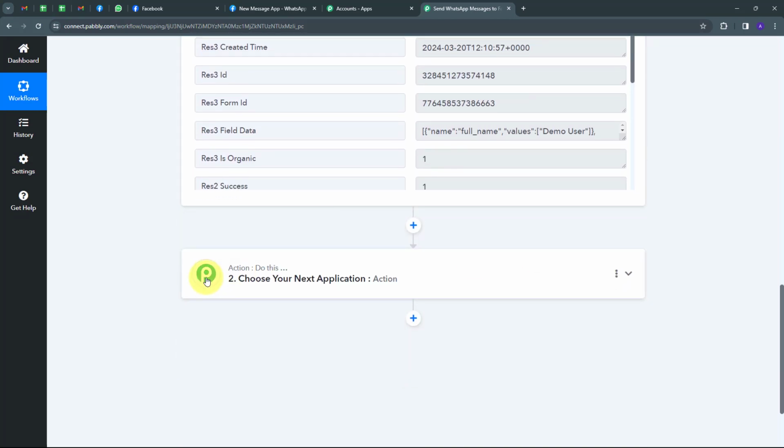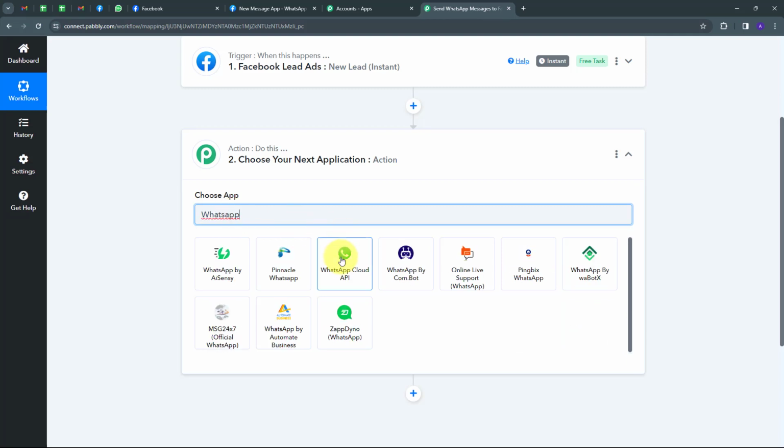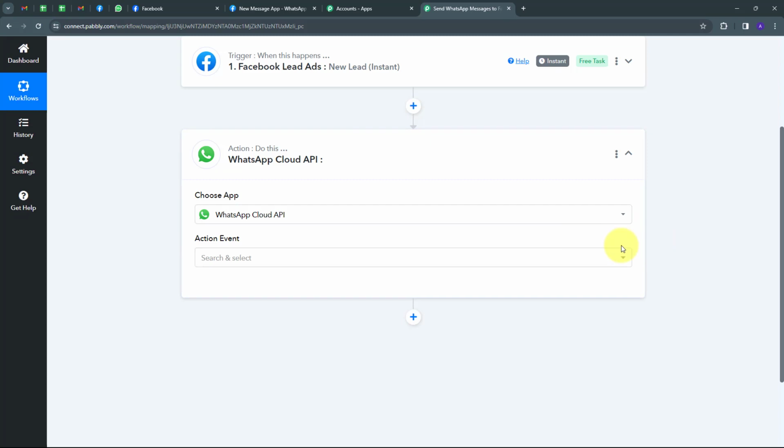For that, I have to set up my actions tab. So I'm going to open this tab, and here my action application is going to be WhatsApp Cloud API. So I'm going to select WhatsApp Cloud API here. And now I have to give an action event.